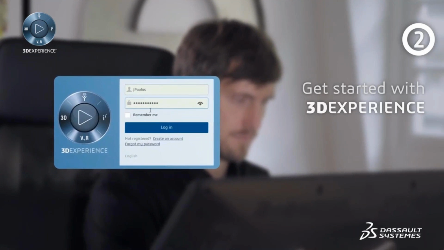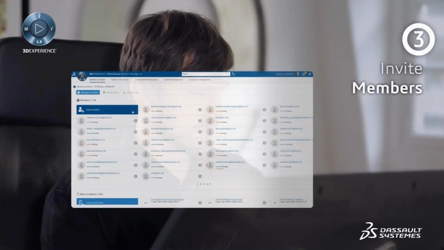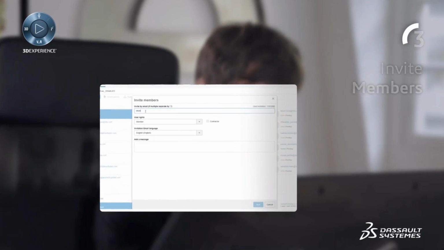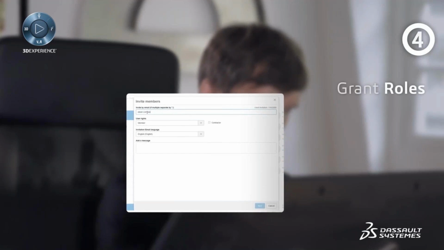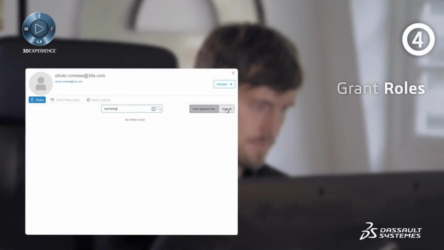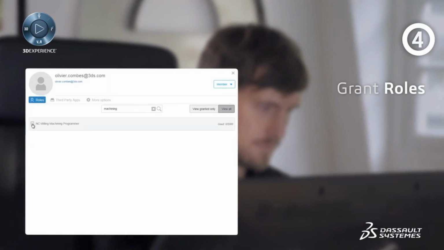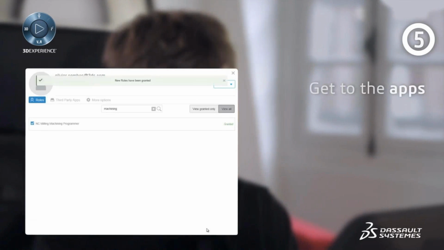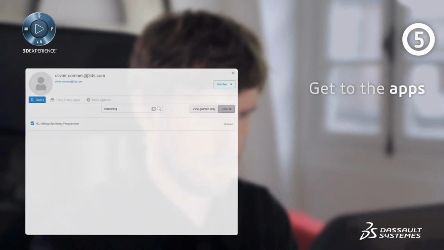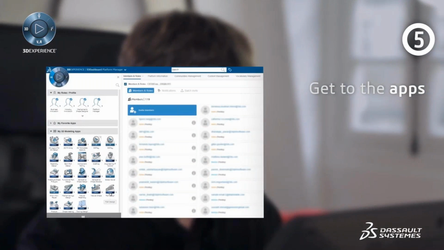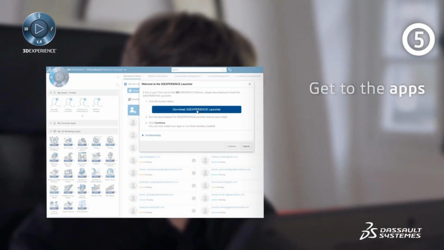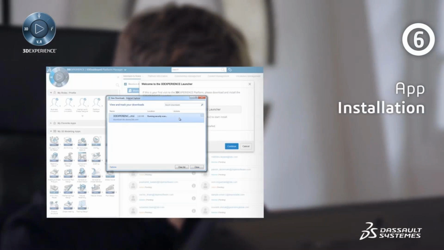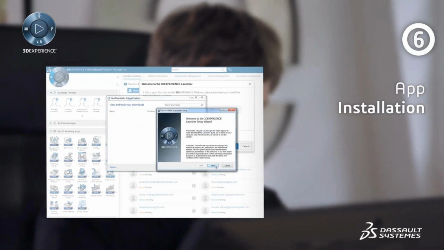So the person is entering his password, and you have the platform management dashboard that allows you to invite members and to grant roles to the members. A role allows you to do several tasks because it grants you access to several tools. Once you have the tools, I mean the apps, you just have to use them either on the web, or with the full installation on your computer.